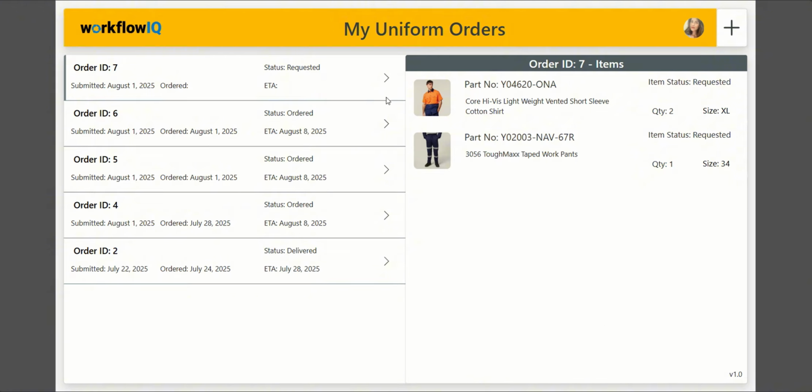If you select each order, it will show you the contents of each order, so the items that were chosen in there, and each item has a status as well. You can see if it's ordered. But if you see this one here, this shirt, it is on back order, and we've got a date here to when that's expected. So this is a good way for staff to be able to track where their uniform orders are.